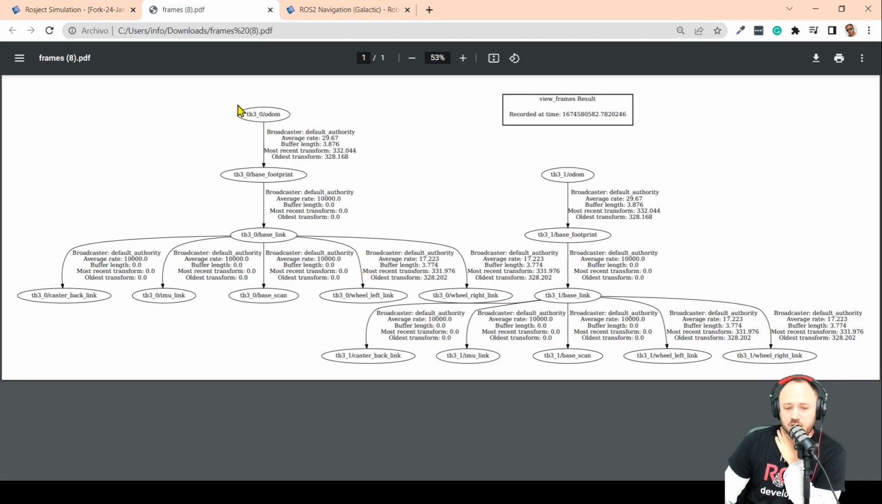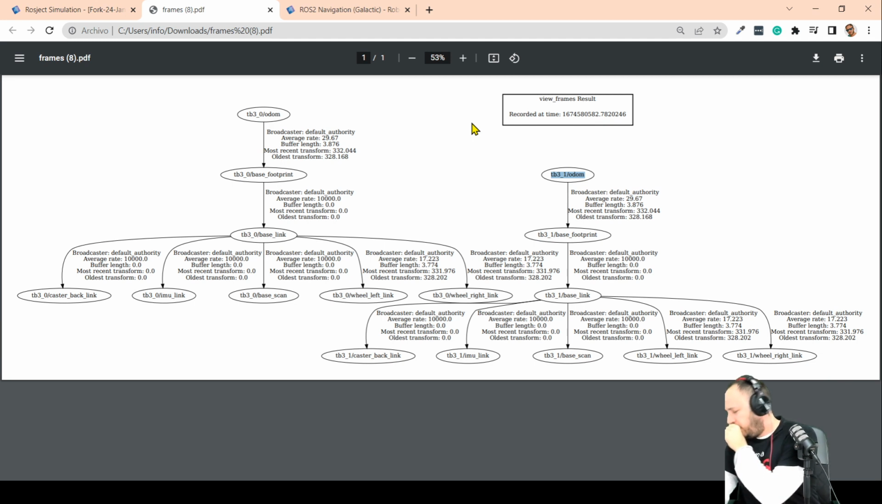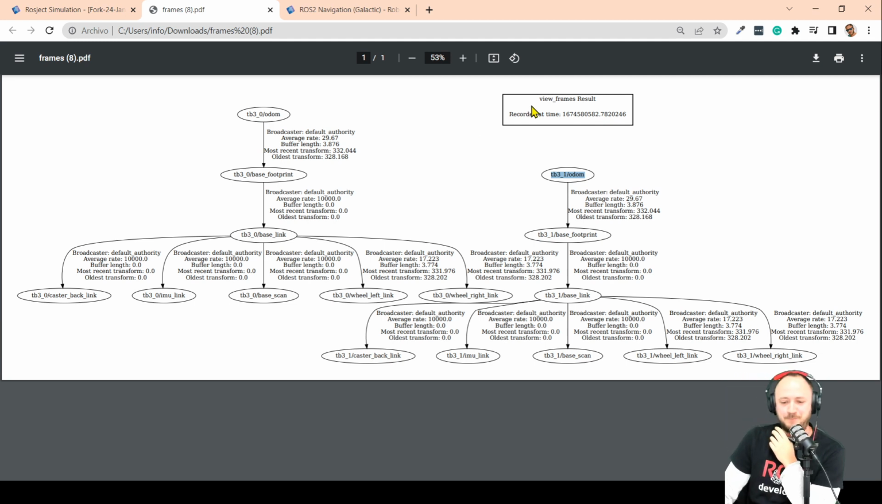So basically what is going to happen here, once I launch my map server, is that I'm going to have a map frame, right? And this map frame is going to connect both robots. So each odometry frame from each robot is going to be connected to the same map frame, right? Okay, so we are going to check this later once we launch the map server and everything.